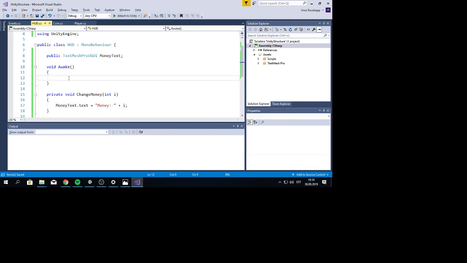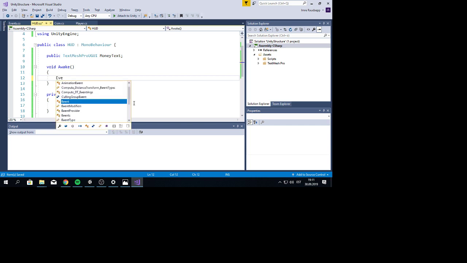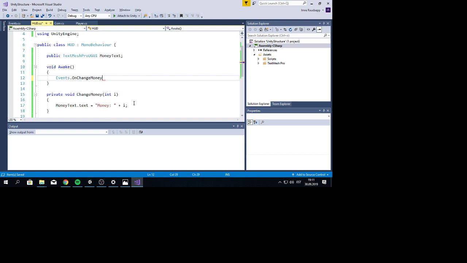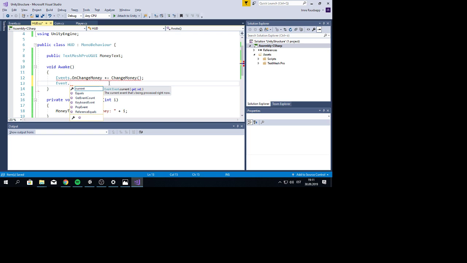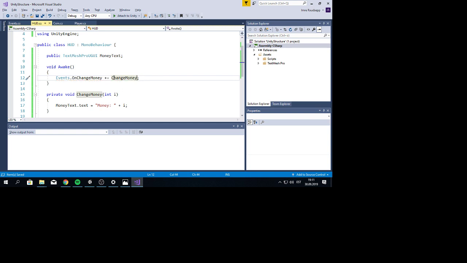And inside Awake, now we have to bind this method to that event. So Events.OnChangeMoney. Binding is like adding something to a list, written in a similar way. And let's add this ChangeMoney. I just need this one. And we are not calling it, we're just binding this event with this name.